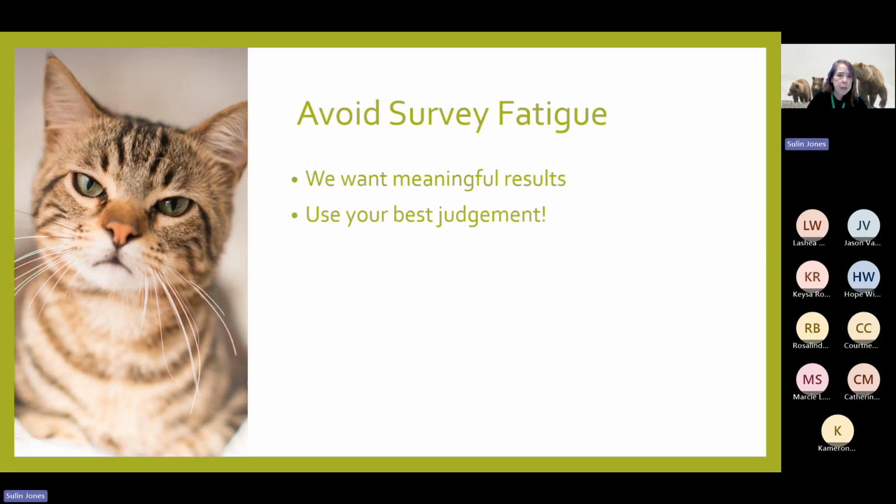So just think about that. Survey fatigue, avoid it, please. If you're doing lots and lots of programs and you see the same people all the time, do not overwhelm them, because we really want meaningful results. So all I can say is use your best judgment. Don't annoy the cat, right? Just try and be strategic about when you deploy them: the beginning, middle, and end of a long program. If you want to talk it over, you can give me a call.